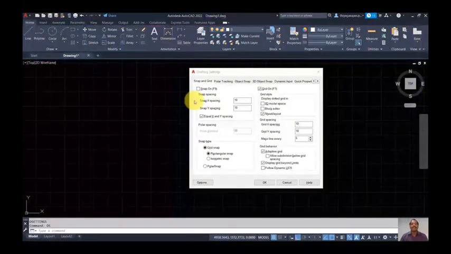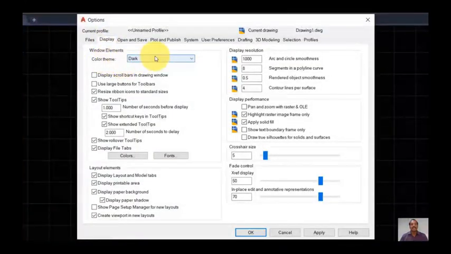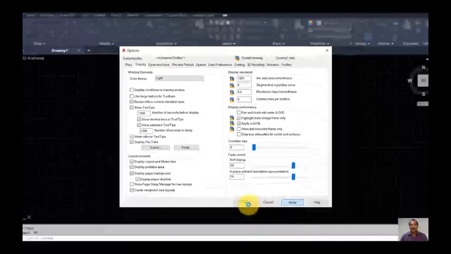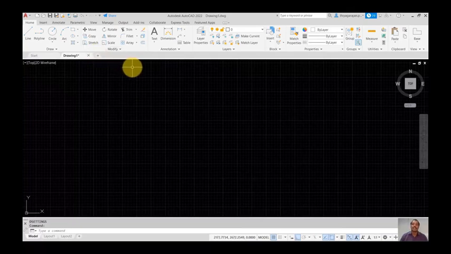These colors are dull or dark. If you want to modify this, go to Options, Display. The color theme is dark. Just go there and change it to light. Apply and see this. The appearance of the ribbon tab will look like a bright color.